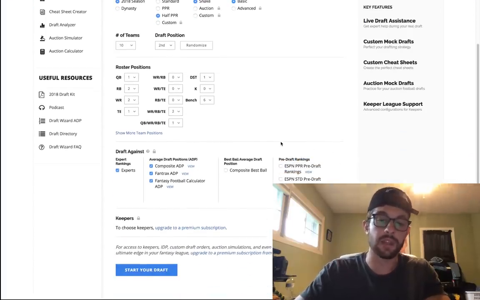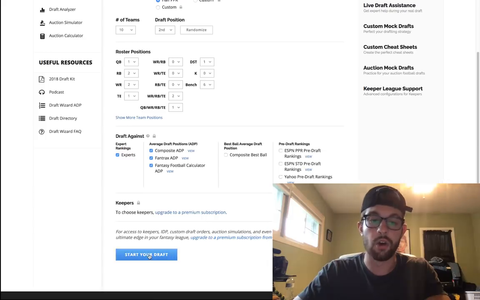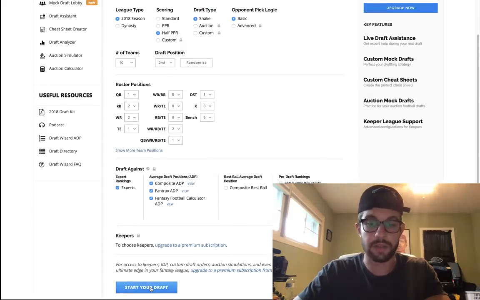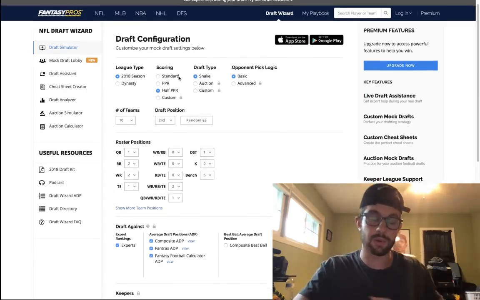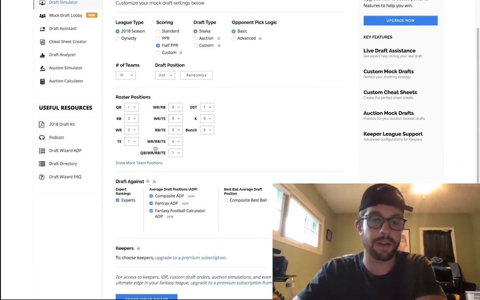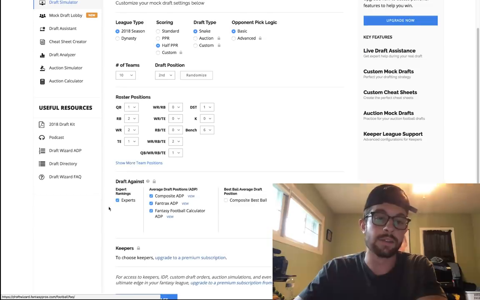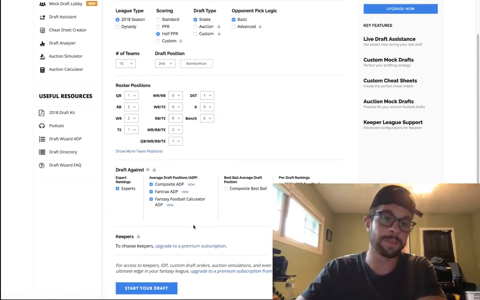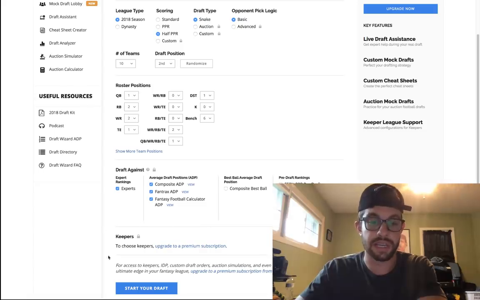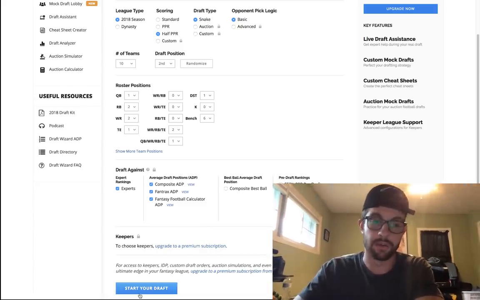I am keeping Andrew Luck for a 15th round pick. So keep that in mind when I'm drafting. This is the Fantasy Pros Draft Wizard. You're basically drafting against the computer, but you could put on all these different settings to draft against, whatever site you're using. They used to let you put in keepers, but I guess you have to upgrade to a premium subscription in order to do that now. But we ain't really about to do that.